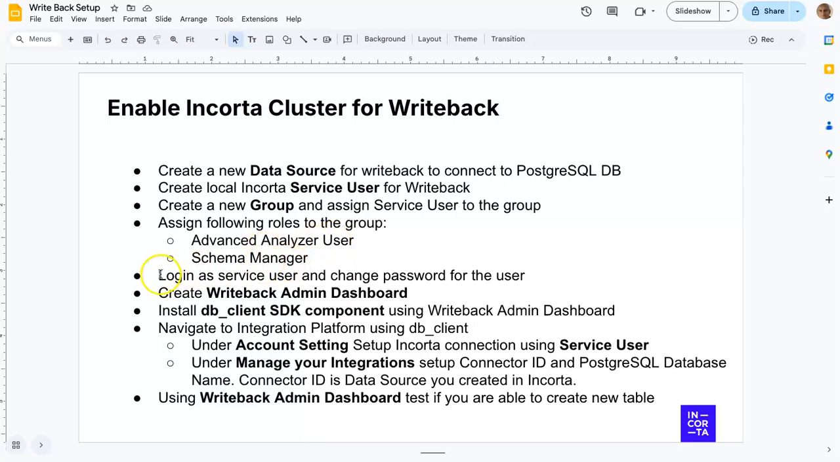Now, once you're done with this, I recommend that you log in as the service user and change the password for the user. After signing in, create a write back admin dashboard. All the activities will be done using an SDK component. That's why you need to create a dashboard and use the SDK component to do all the setup using write back. You will also have access to an SDK component called DB client. You will add that in the write back admin dashboard.